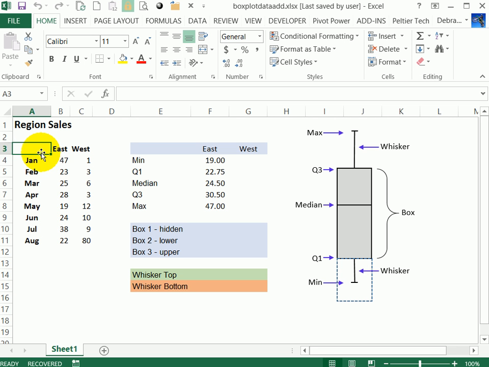In this workbook, I have sales data for stores in two regions, and I'm going to create a box plot or box and whisker chart to show how that data is distributed. The first step is to do calculations to get some key numbers. So we want to get the minimum, maximum, quartile 1 and 3, and the median.